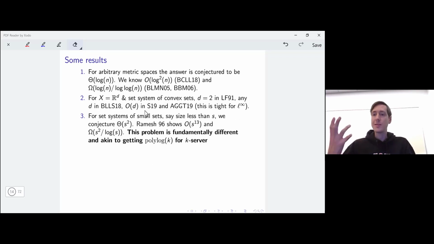So let's say you have a set system where all the sets are of size smaller than S. Then we believe, myself and Yuval Rabani, that the tight answer in this case is S squared. And I will exactly explain to you why we believe this S squared. There is a very beautiful paper by Ramesh, which was published, I think, at SODA '91, which showed an upper bound of S to the 13 for this problem, and also a lower bound again of omega S squared. So we know that S squared, you cannot really beat it.